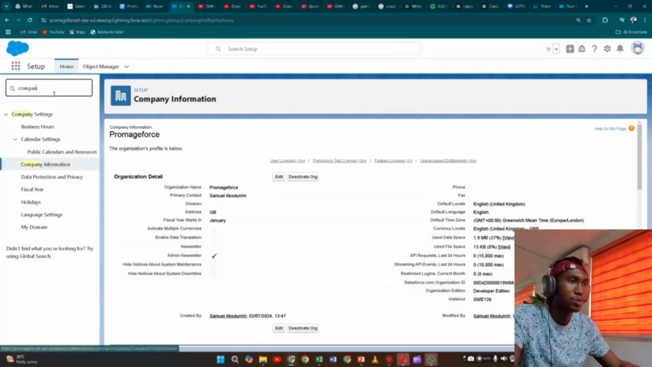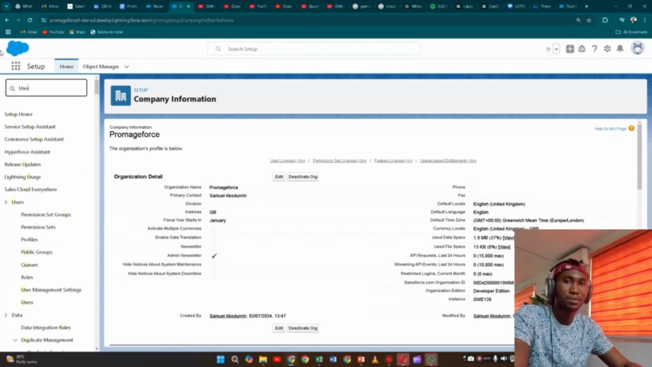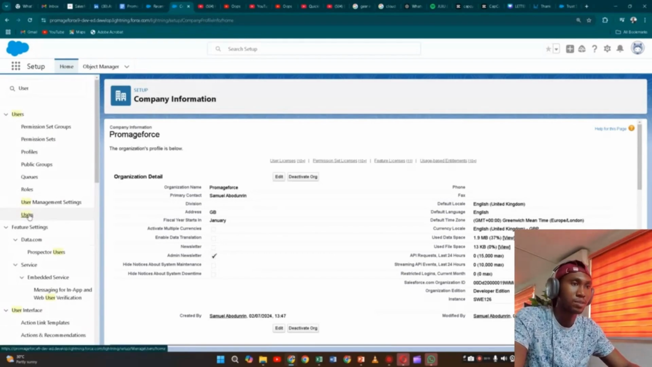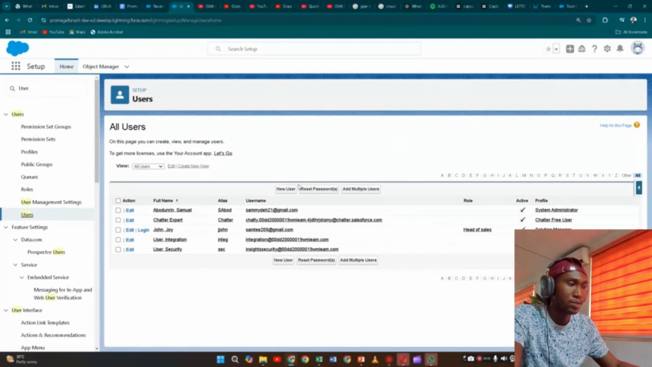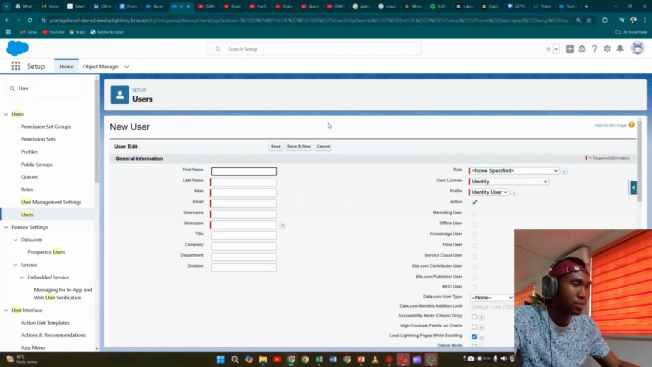So this is my hub, this is my backend. Let me search for user. Okay, so these are all the users we have here. So we click on new user.